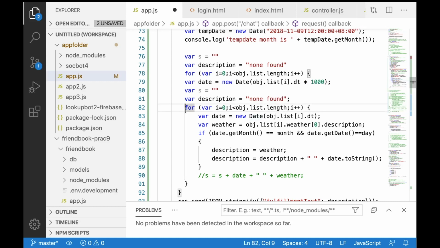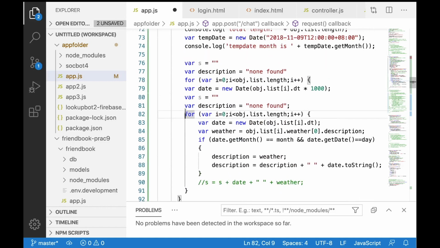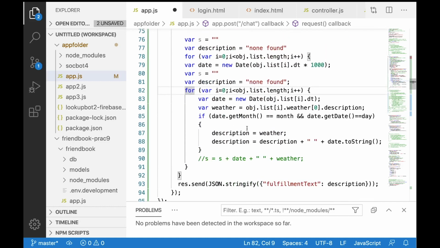So let's test this now and see if it works. How do we test this? Let's test this first in Postman, as usual. We're going to run this locally first.